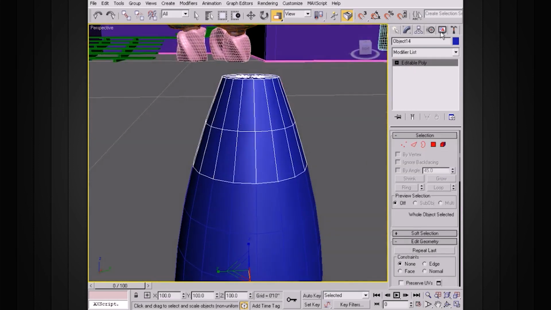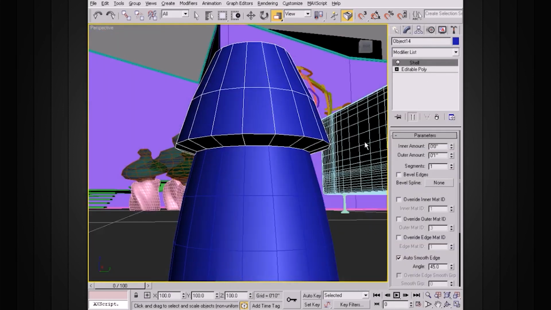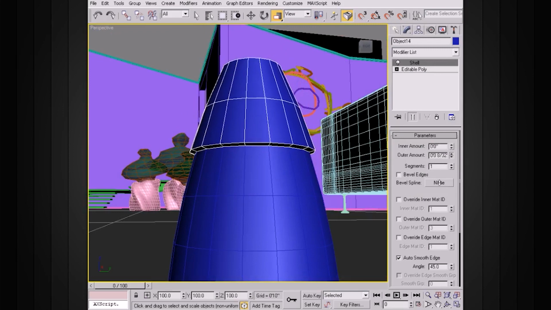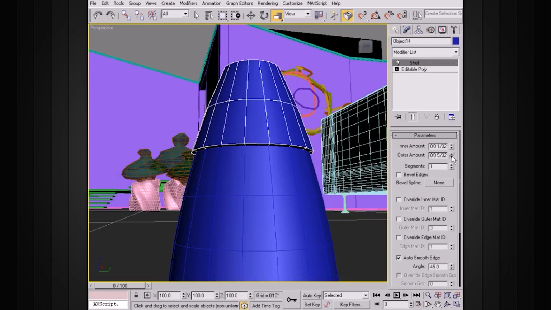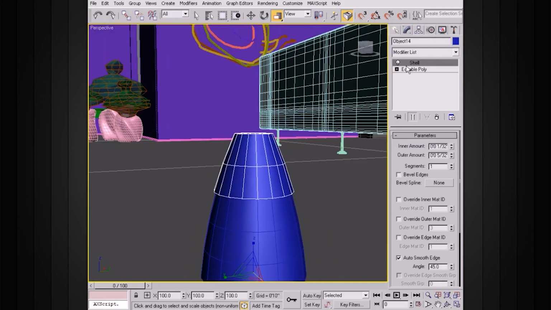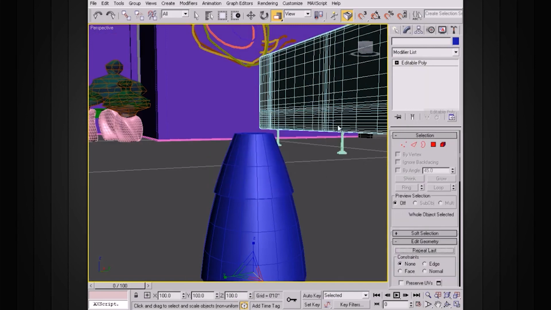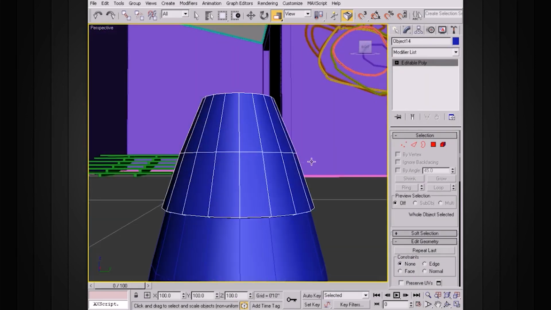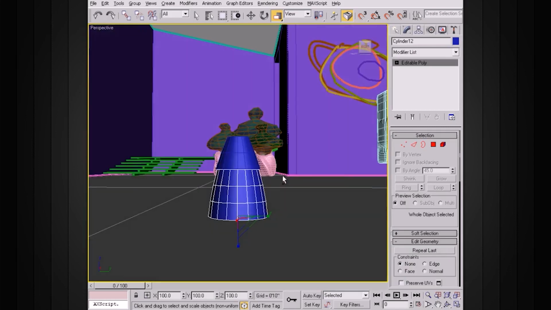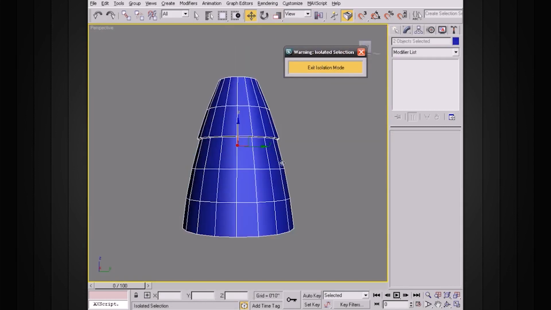Alright, and now I'm going to go ahead and add a shell modifier to give it a little bit of thickness there. Okay, and I'll give it a little bit of thickness to the inside as well. Okay, so just something like that. And we can go ahead and collapse that. Convert to an editable poly. Now, this guy, we go ahead and select both of these, and let's go ahead and isolate them.